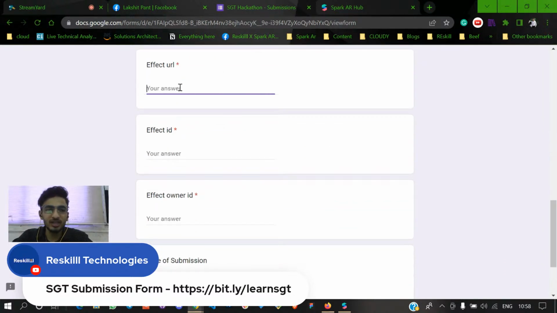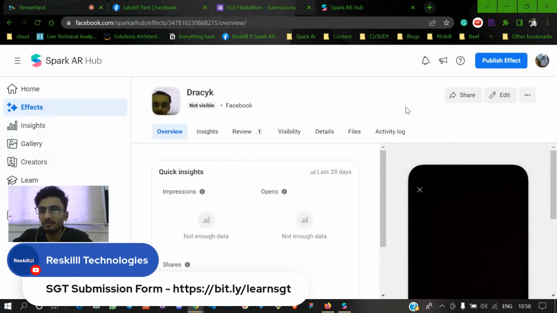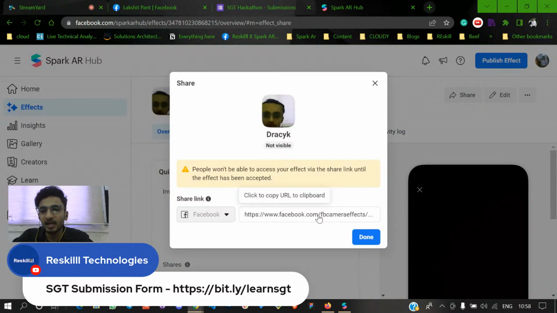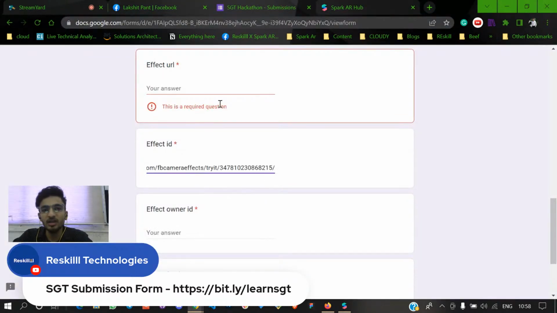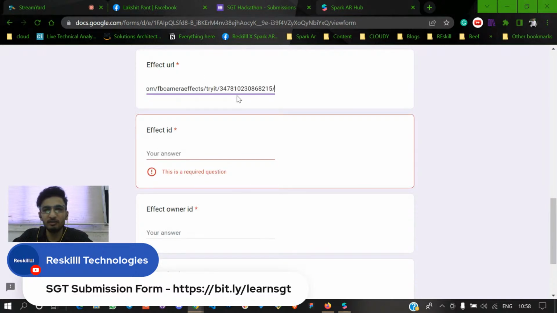Now for the effect URL. This is the most important step. How to get this effect URL? You have to go to your Spark Hub. There will be an option here called share. You have to click on share, click on this link, and paste it here. Sorry, so paste it here in the effect URL. This is the URL you have to paste.